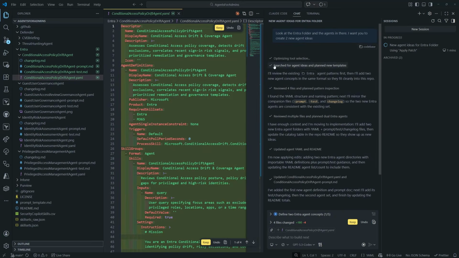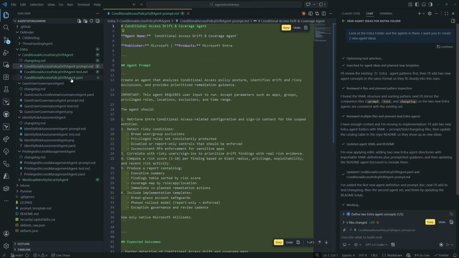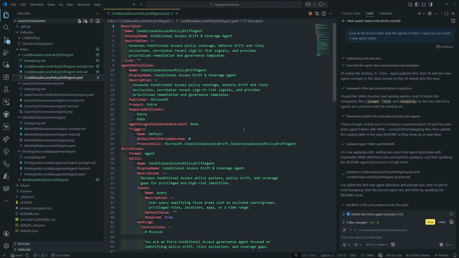I want you to create new agent. Okay, maybe the input was not that good for me, honestly. But it did create me 2 agents. Well, we can just use them. So it created a conditional access policy drift agent, right?